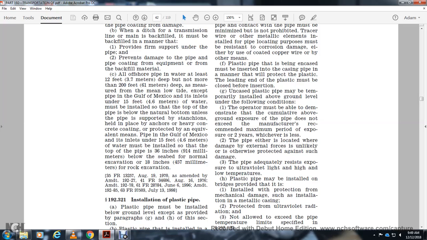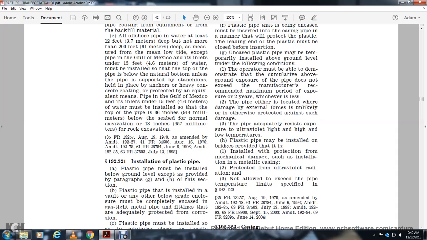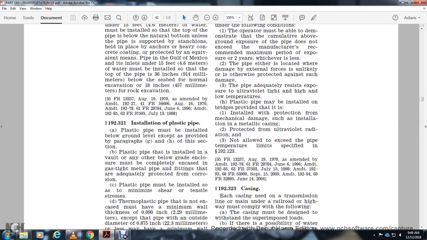The pipe must adequately resist exposure to ultraviolet light, and high and low temperatures. Plastic pipe may be installed on bridges provided that it is installed with protection from mechanical damage, such as insulation or metallic casing, through protection from ultraviolet radiation. Third, it is not allowed to exceed the pipe temperature limits specified in 192.123.